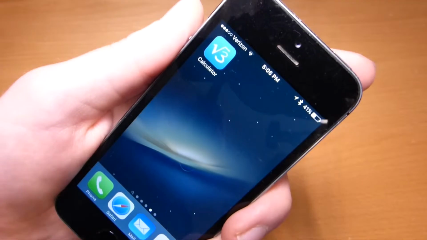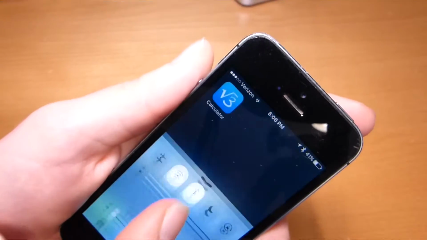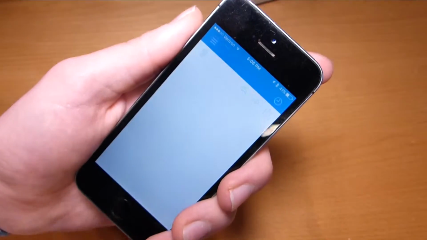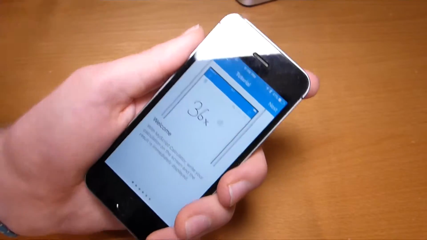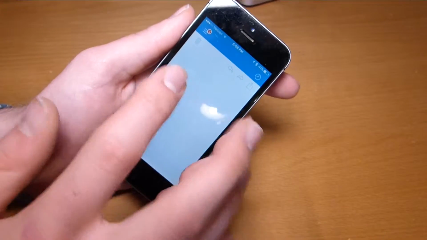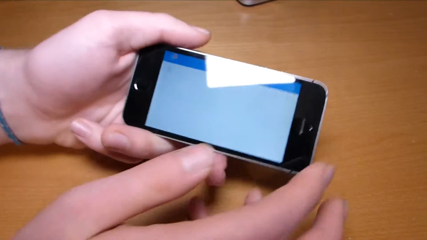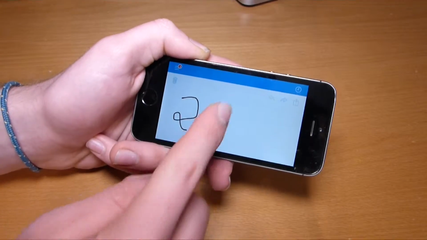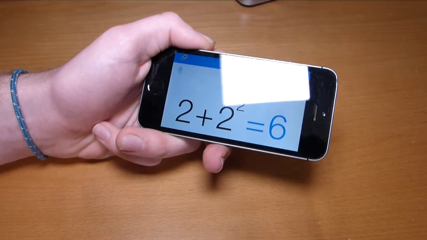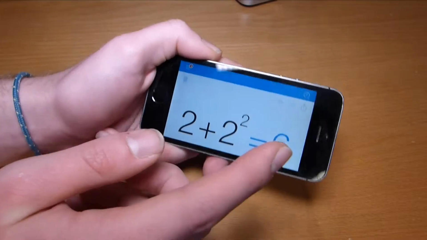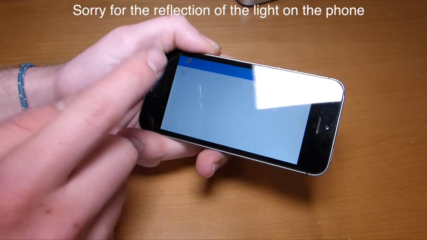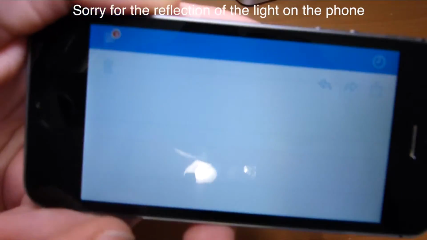Alrighty, so the first calculator, which I think has been around since around iOS 6, is MyScript Calculator. It is free in the App Store. I think all these apps are free. I have not started this yet on this phone, but I have used it in the past and it's really great. So what you do, you can draw out your equations. It's best if it's in landscape. 2 plus 2 squared equals 6. 2 plus 4 equals 6. I could trash that, which means delete. There's a little trash icon.